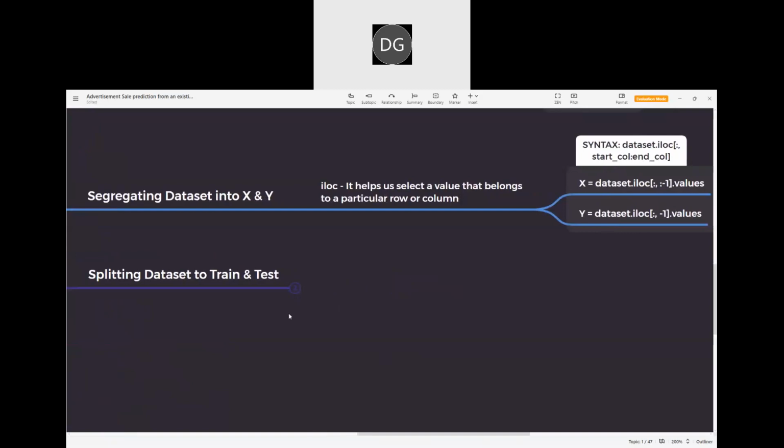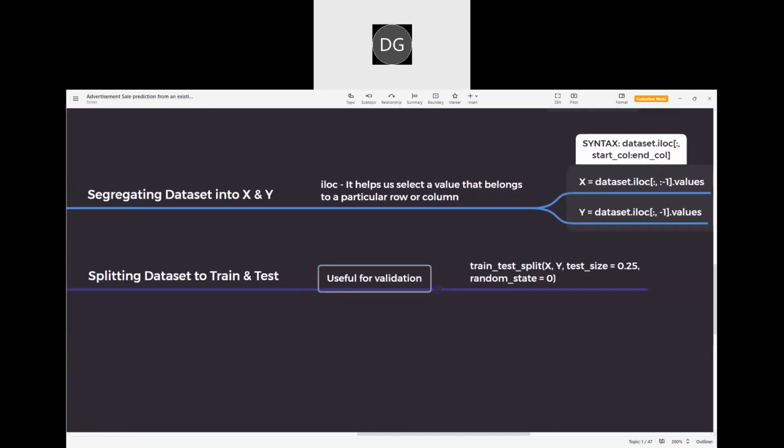From sklearn dot, remember or not? No, from the sklearn dot, then which class we have used to take the train test split function? Correct. Model underscore selection. Okay, from the model underscore selection only, we are having the train test split method.